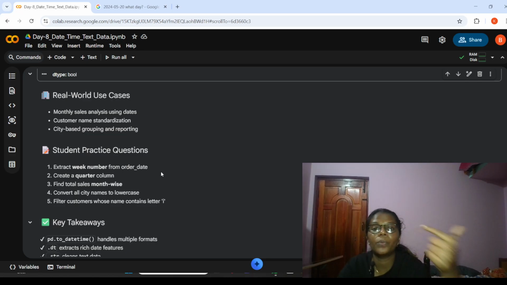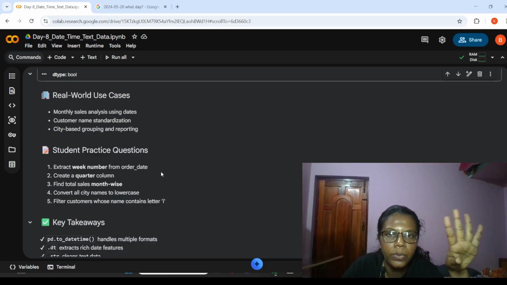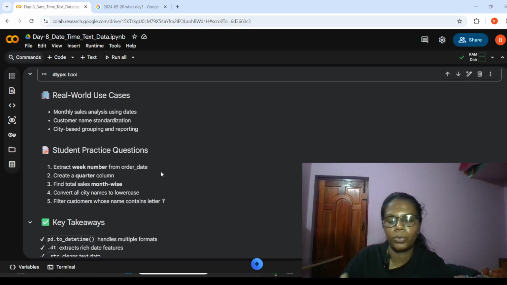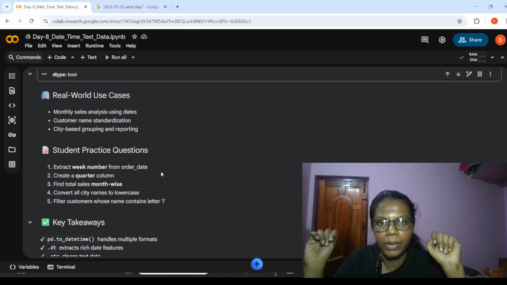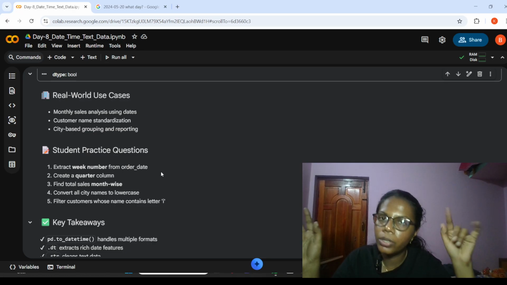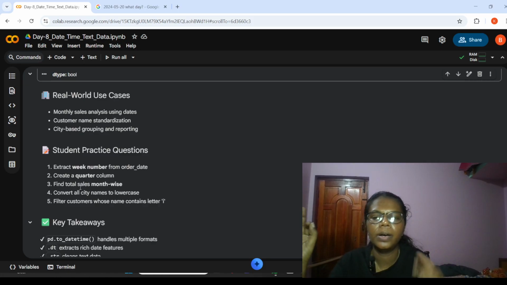Next, you need to create a quarter column. What generally is a quarter? In a year, we generally have four different quarters: first quarter, second quarter, third quarter and fourth quarter. Totally, the 12 months will be divided into four different quarters. So, you need to create a column for that quarter and you need to print the quarter. Next, you need to find total sales month-wise.